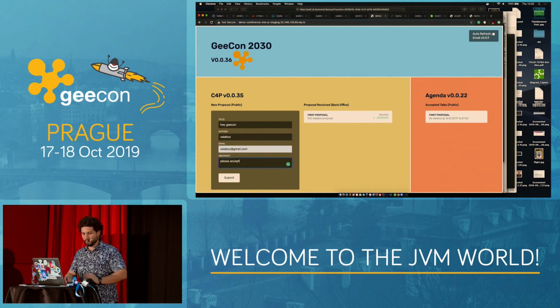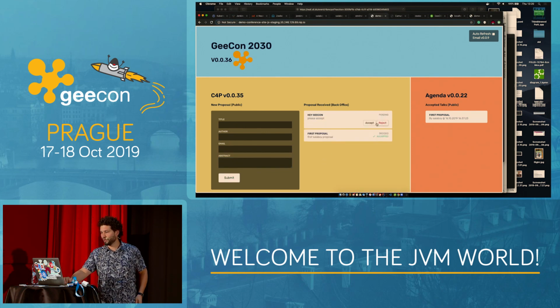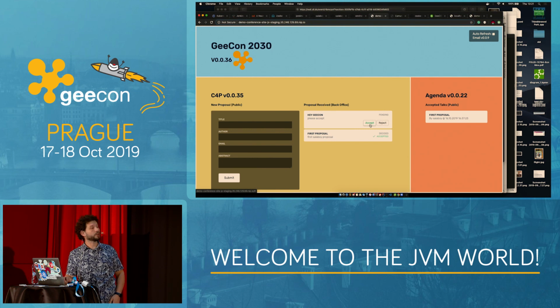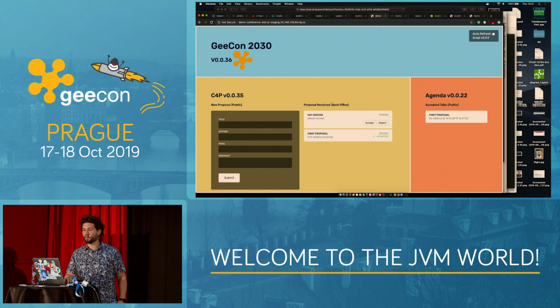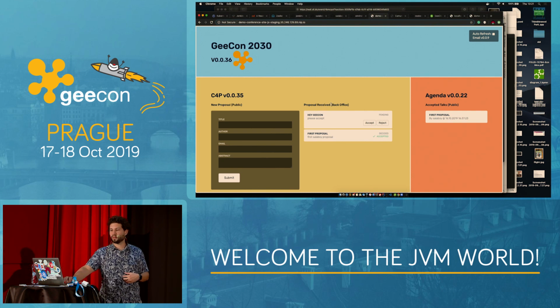Please accept, for example. I will send that request, and that request will appear there. And now I have the option of accept or reject. In this case, that should really be in the back office. I'm a super lazy front-end developer, so I just put everything in the same screen without setting users or security. So bear with me.